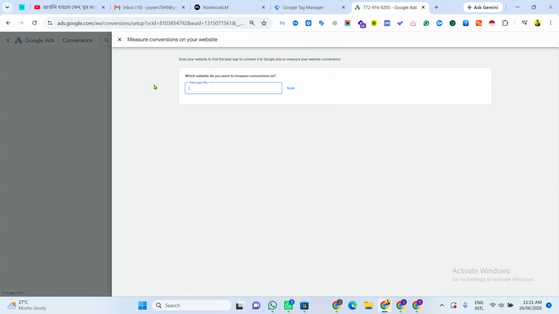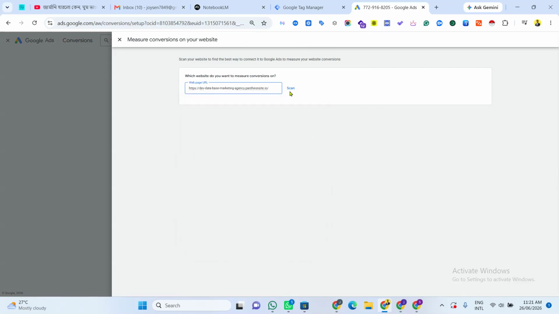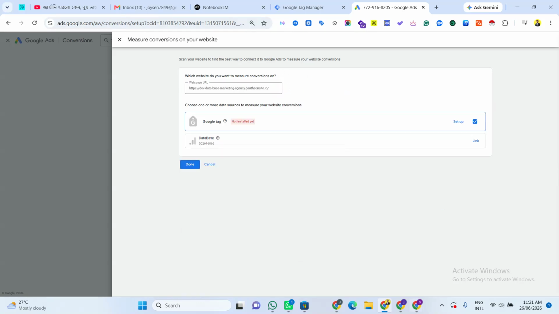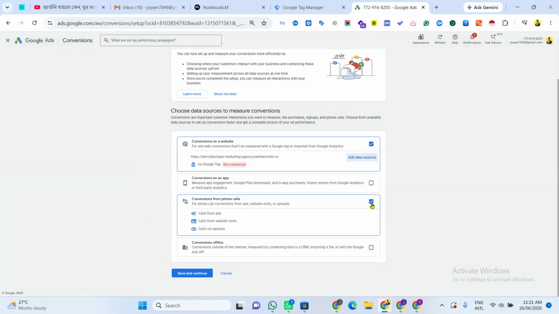So my website link is scanning, and okay, and then set up Google Ads and open, no problem, and done. And then go to this website. What do you need? The Google Ads conversion tracking, calls, format, everything.